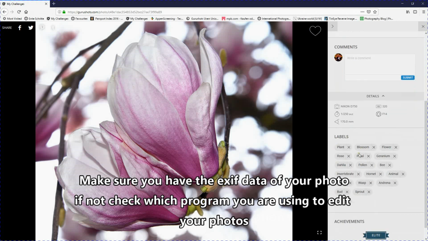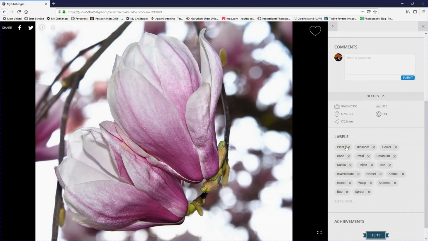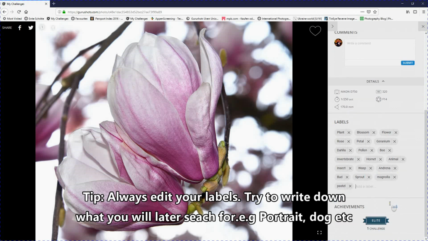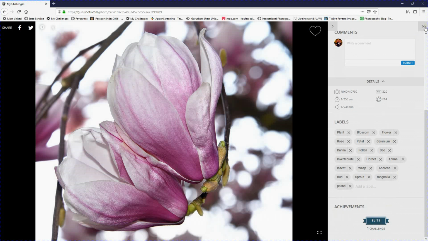Here you have labels. So labels is what the computer decided, and I can also add my own label. I'm going to say magnolia, enter. I'm going to also enter, for example, pastel. Try to add labels, which later you will look for. Here you can see which achievement this photo has reached. Okay, we're going to close it.